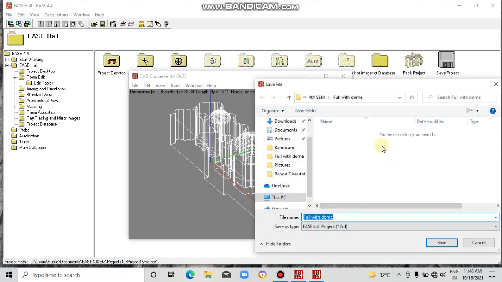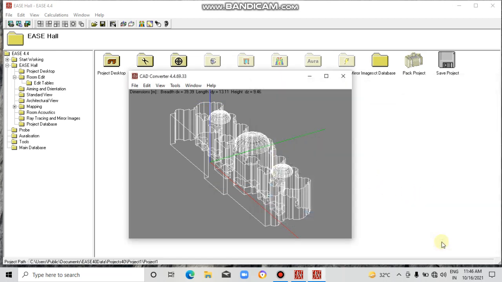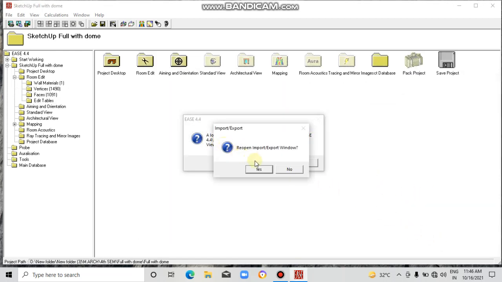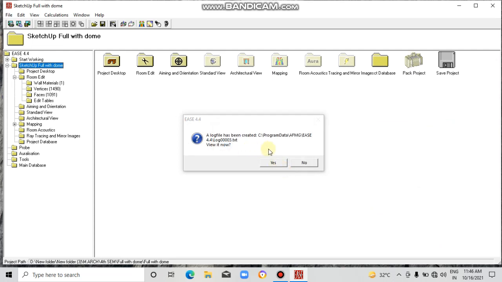And it's asking to save this file. Yes, save it. Now reopen. No. Yes, view it.